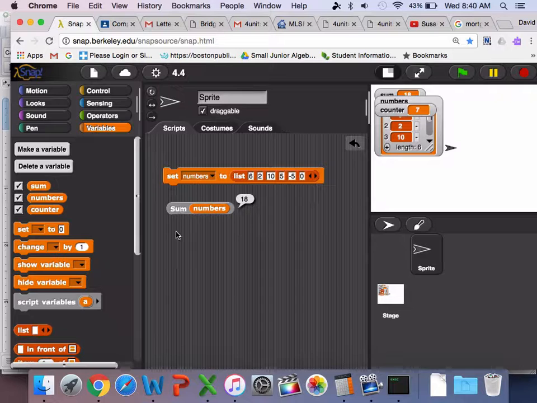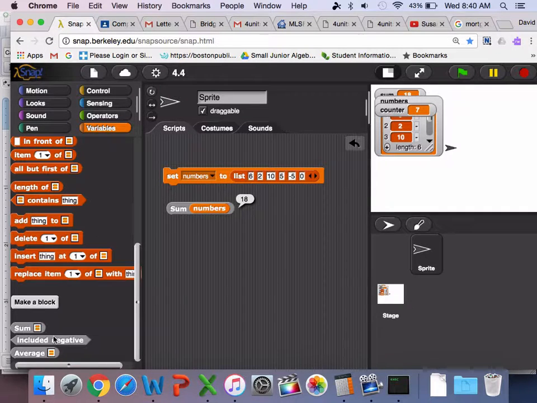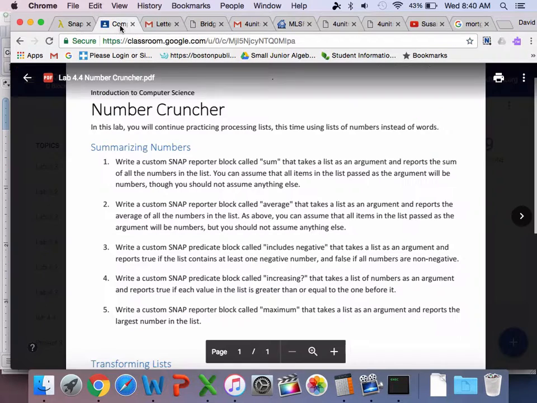So the sum of numbers is 18, and the average of, say, numbers is 3, because there's 6 numbers. Excellent. Now let's do this, the third part.